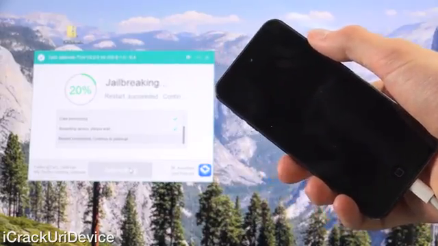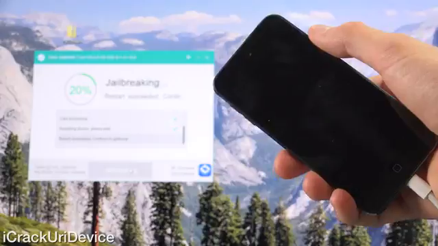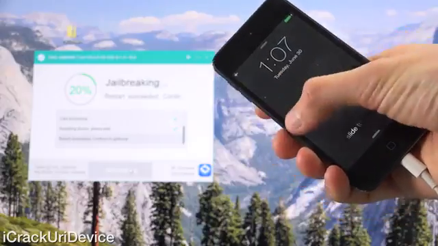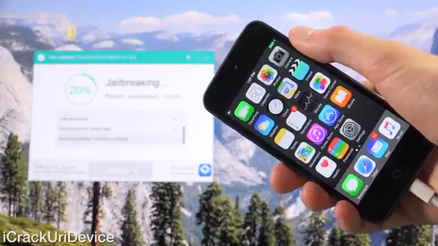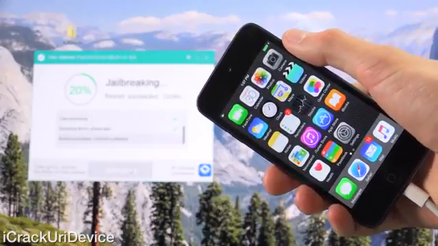All right, so the iPod Touch is about to come back up. It says restart succeeded at the bottom of TaiG. Let's go ahead and slide to unlock here. Remember, the 20% stage can take some time, so just exercise patience.